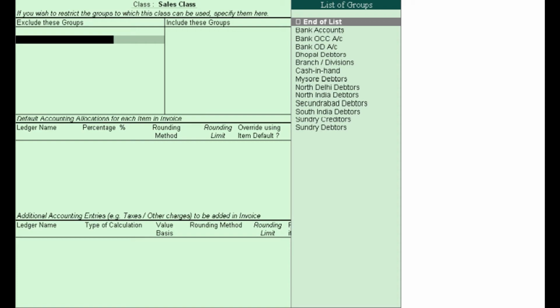Override using item default, when set to no, results in the sales account being selected in the voucher class as credit. This is irrespective of whether the item has default ledger allocation or not, since we are not defining it to be overridden. Third one is additional accounting entries.